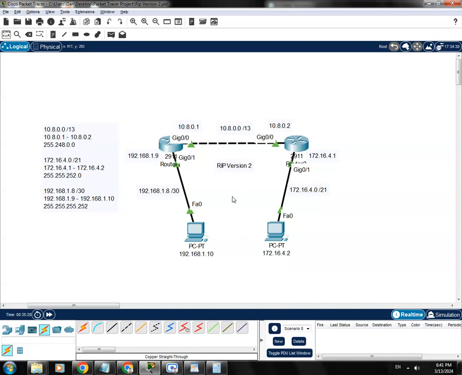Aside from that, if we look at this router, it knows about this network and this network, but it doesn't know about this network because it's not connected to the router's interface. On this router, it knows about this network and this network because they're connected to the router's interface. However, this router doesn't know about this network because it is not connected on the interface. Let me show you the proof.